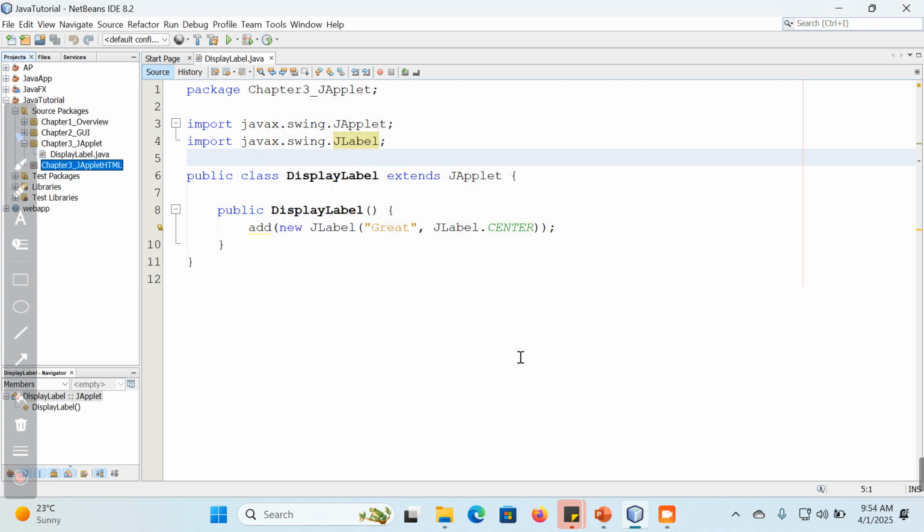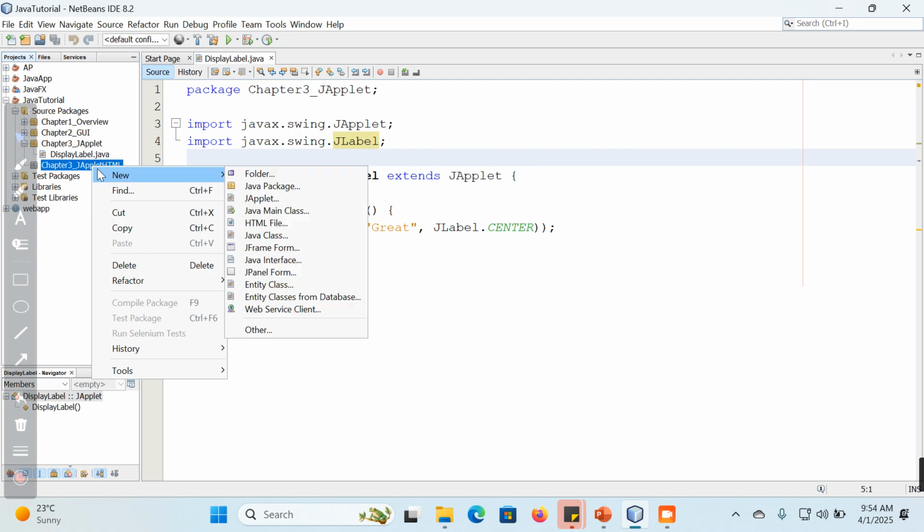So we can make it finish. Here it is. Then here what we will do, we are going to create an HTML file. I'll click here, then go to new, then find HTML file. In case this HTML file is not found, just go to other.